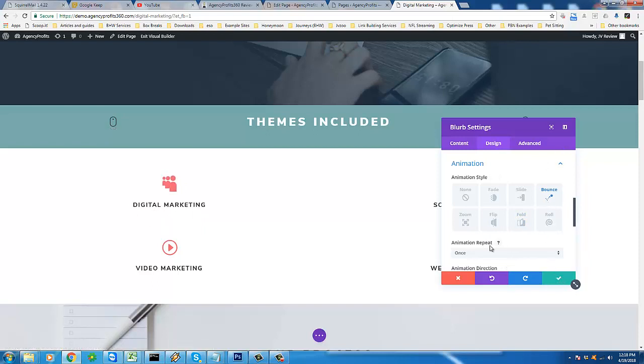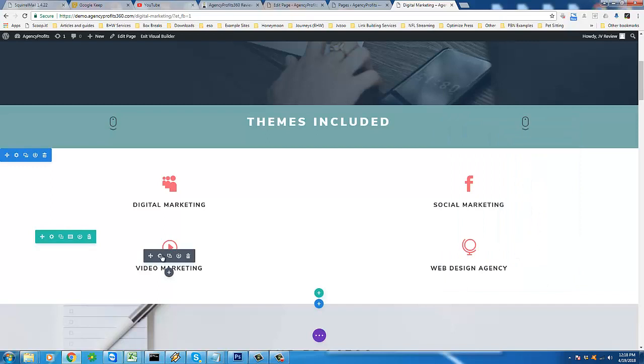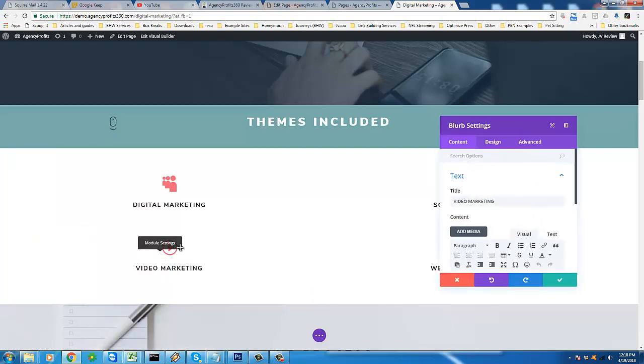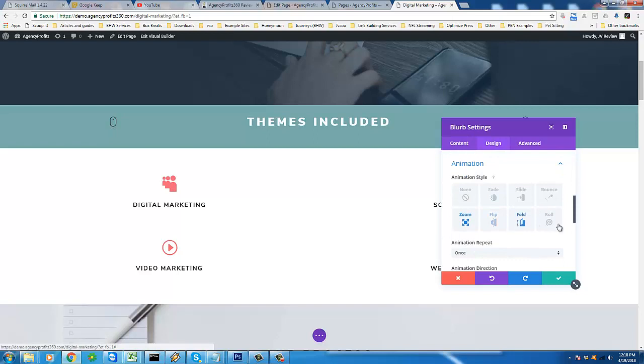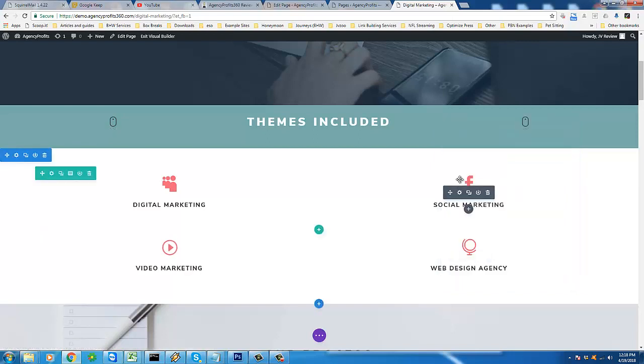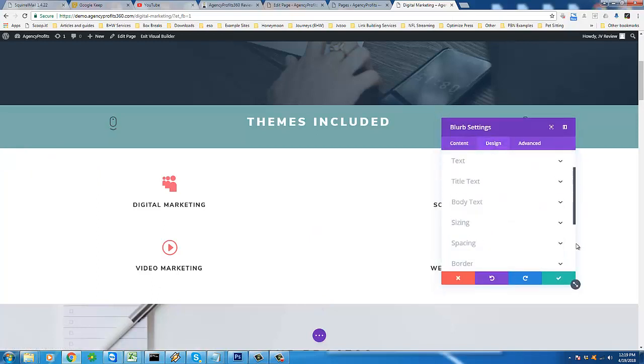You could repeat it once or change how it works, the speed of it, the delay. I mean, anything you could possibly want to do, there's an option for that. So I'm just going to make it consistent and do it to all 4 of our icons here, which was bounce. Just going to do this really quick.